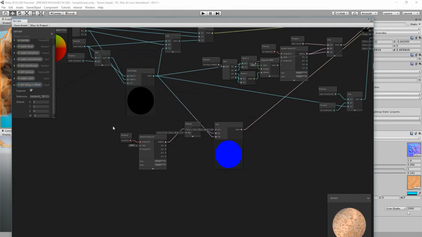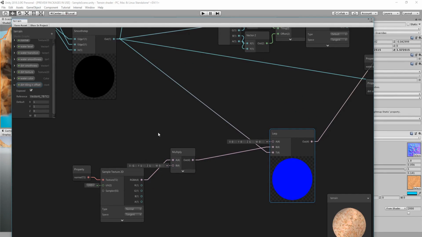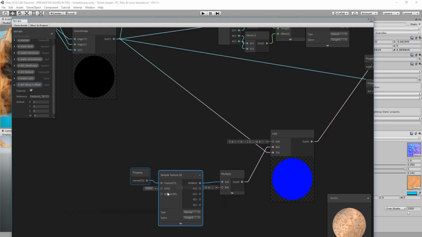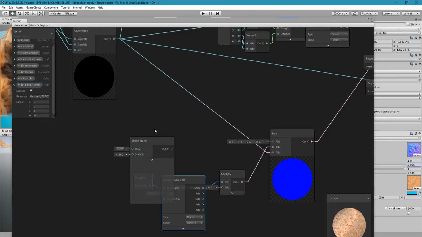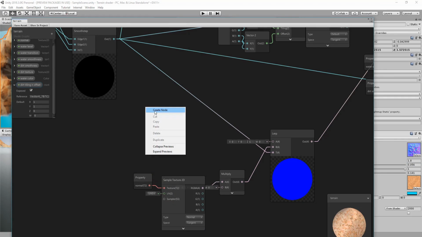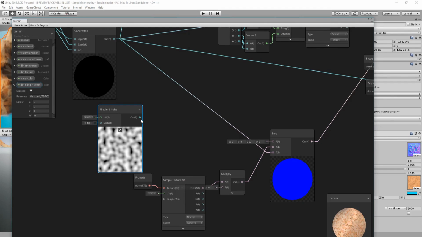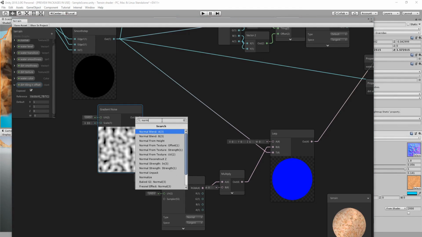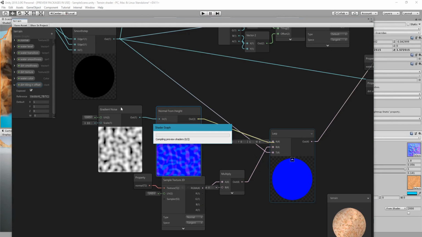The first thing is, this blue here is for the water, right? So we don't want it to be purely flat, but rather wavy. So let's create a noise. I guess we need the gradient noise. And let's go for normal from height, and let's use that instead of the blue.